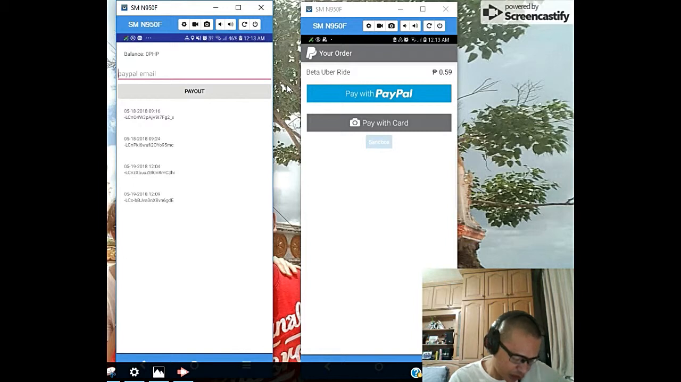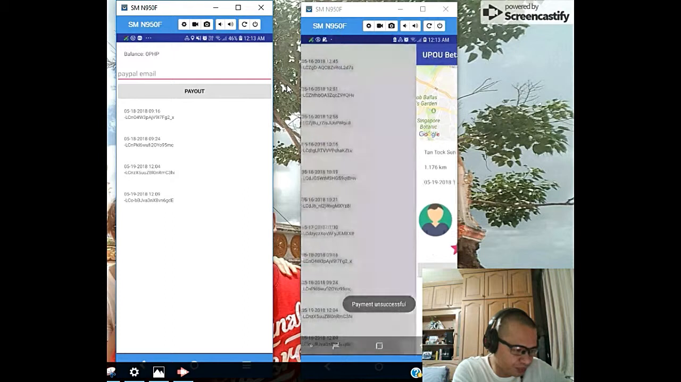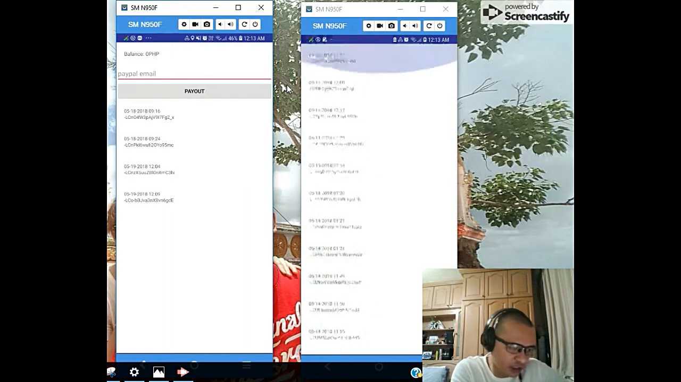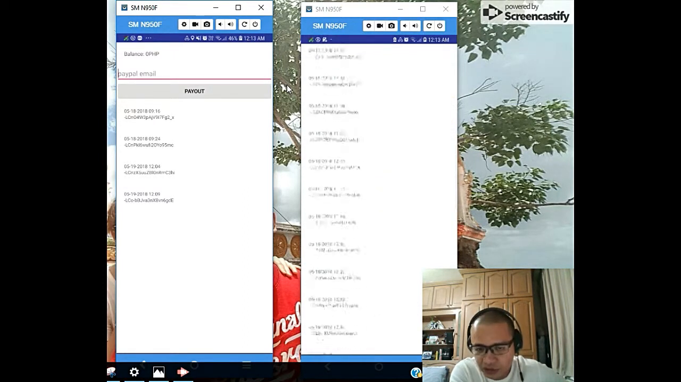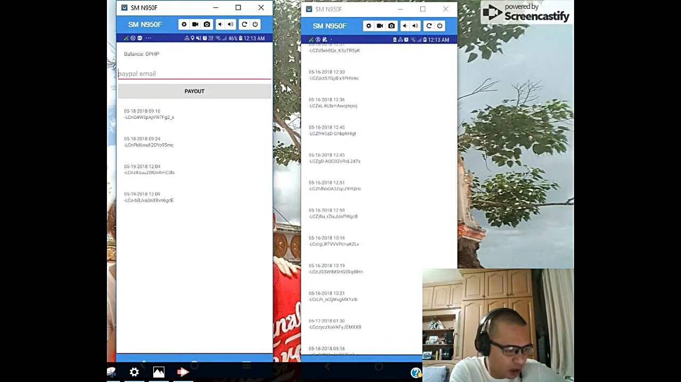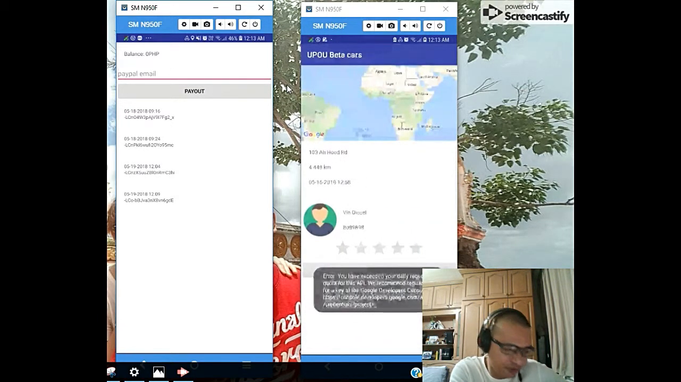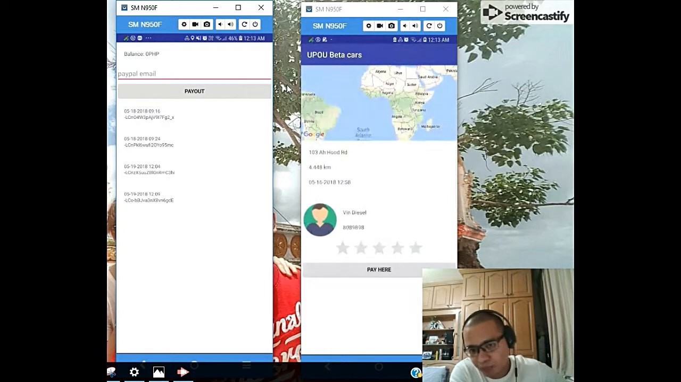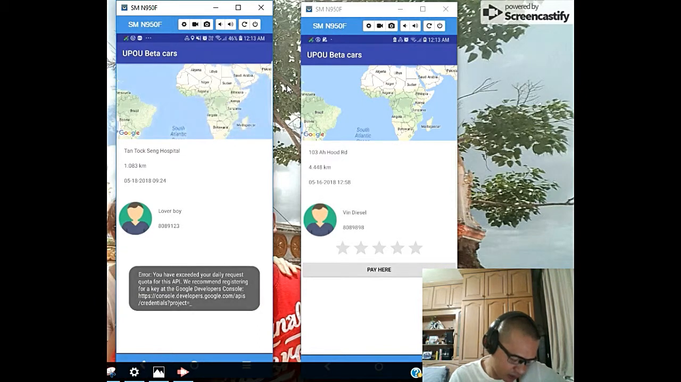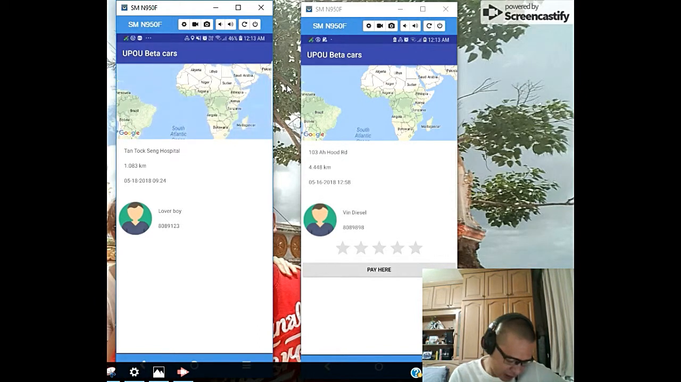Okay. So while we are at the record section, both passenger and driver actually track the historical record. For our customer, if they haven't paid their bill for that particular ride, they can do so in one shot. No issue with that. For our driver, there's also a historical record. Okay, so just disregard the error because I think I reached my API limit.